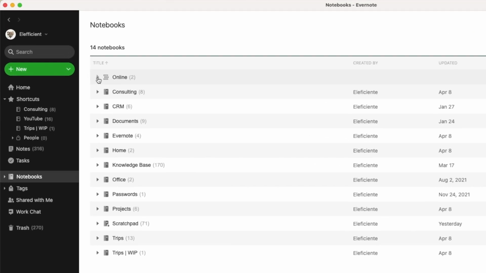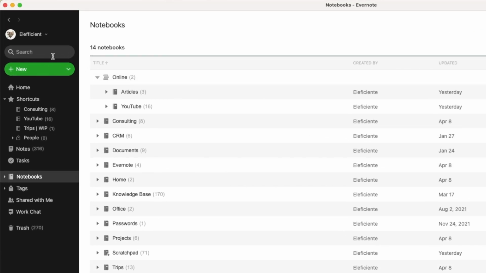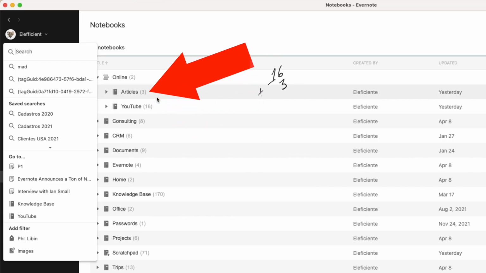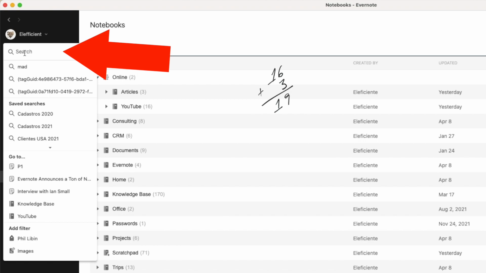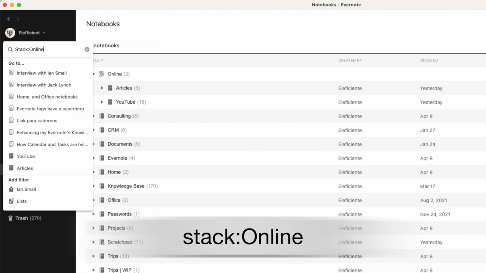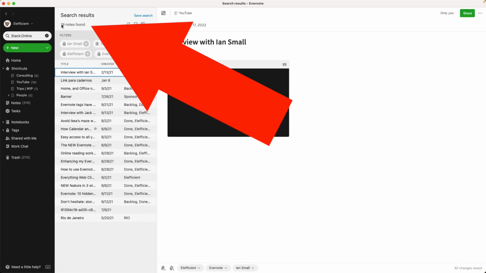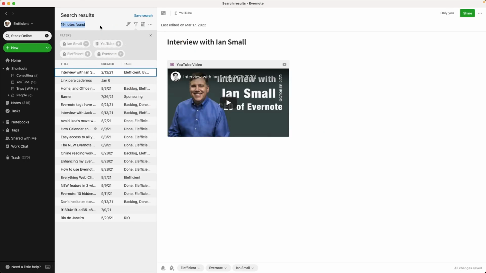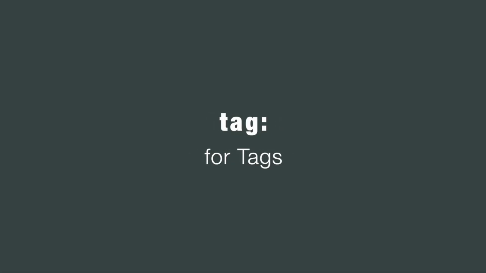The stack term works just like notebook, including the quotation marks. Let's try this one here. I have a stack called online with two notebooks inside it. We have here 16 plus three notes, so 19 notes. Let's try it. Stack online. Here we go. 19 notes found. Again, just a list of all notes inside both of those notebooks.